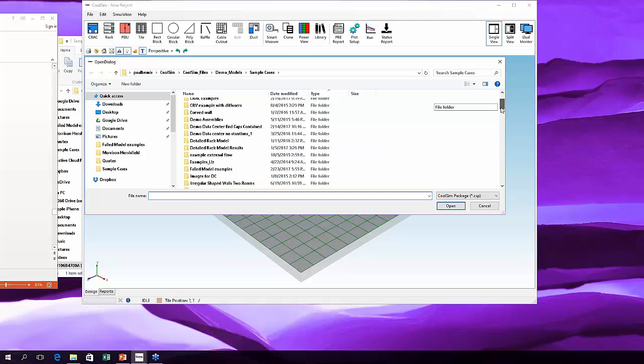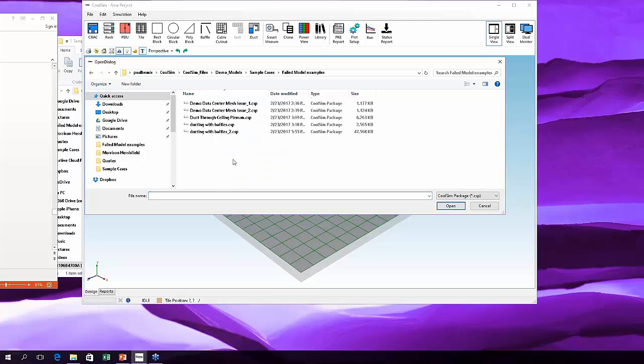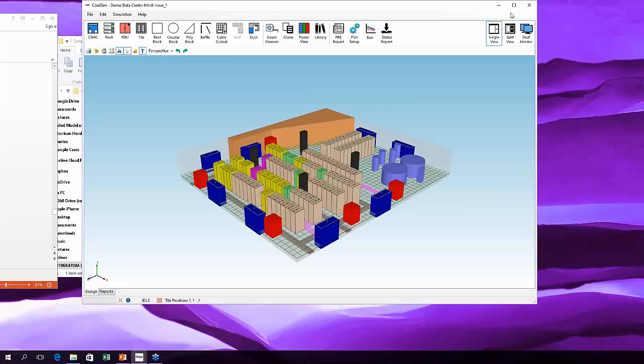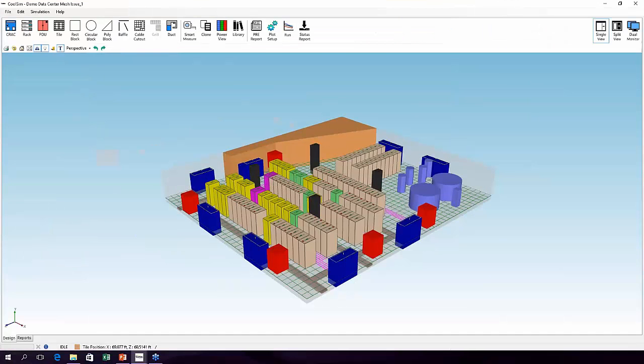First of all, I want to take a look at some failed model examples and show you why certain models fail and so forth. So let's first take a look at this one I put together for the class. This is Demo Data Center Mesh issue number 1. And this one failed. I failed these kind of on purpose. And what I'm doing here is showing you why something failed and how to fix it.